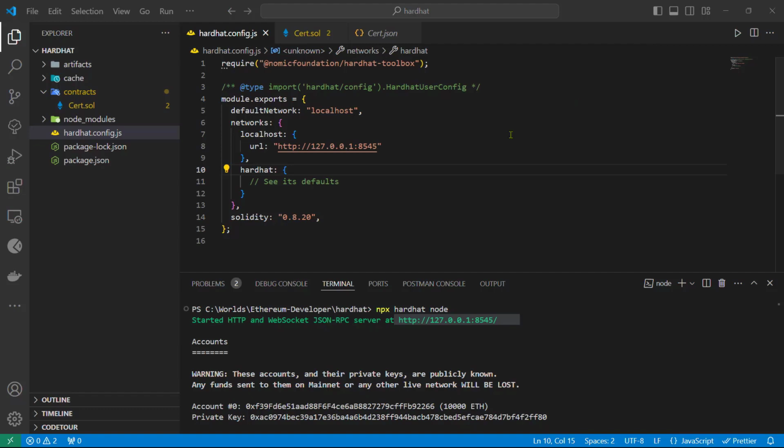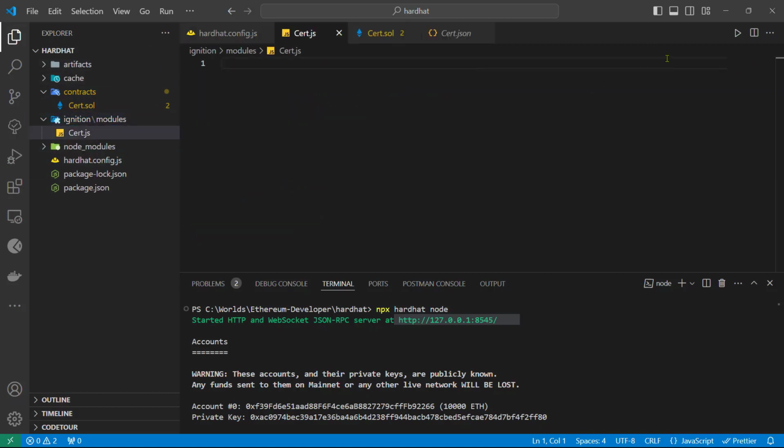Now, we run a node because most of the time we want interoperability between various platforms such as Hardhat, Remix IDE, MetaMask, etc. Also, running the node makes the environment persistent as long as the instance is not terminated. Next, create a new folder named ignition. Within that, another folder named modules, and within that, create a new file named cert.js. This is where we are going to write our deployment logic.